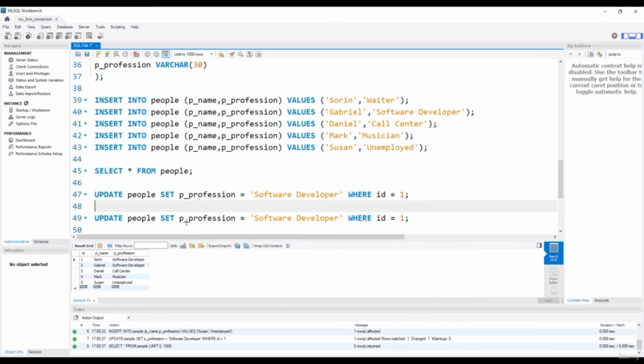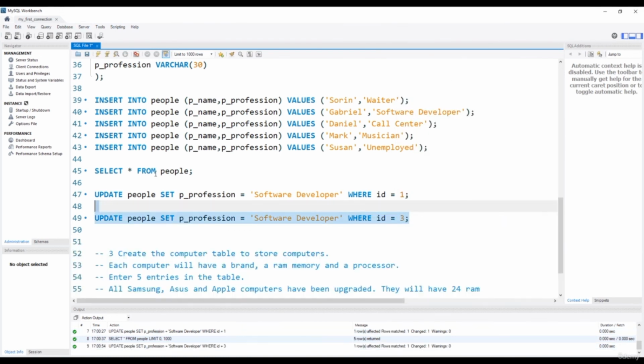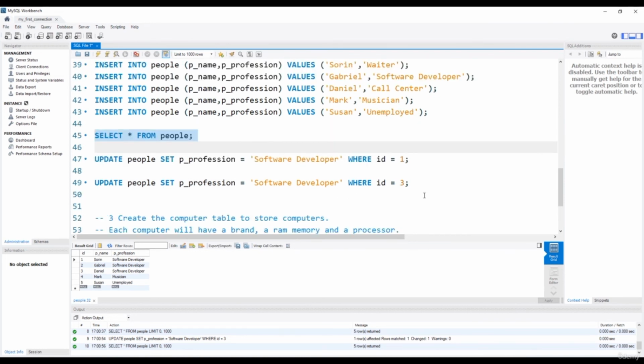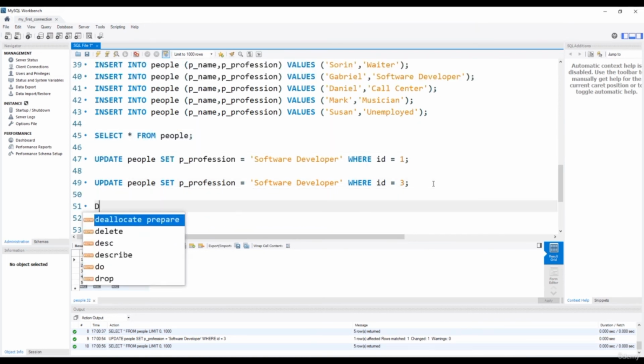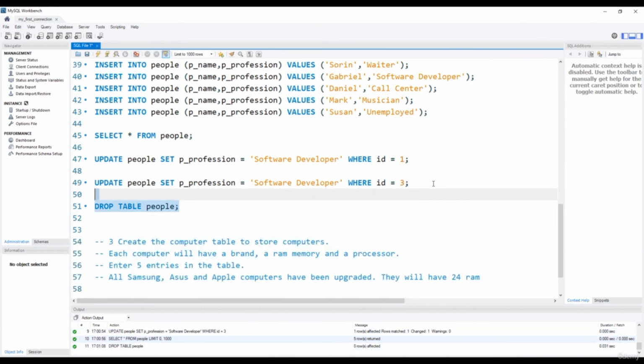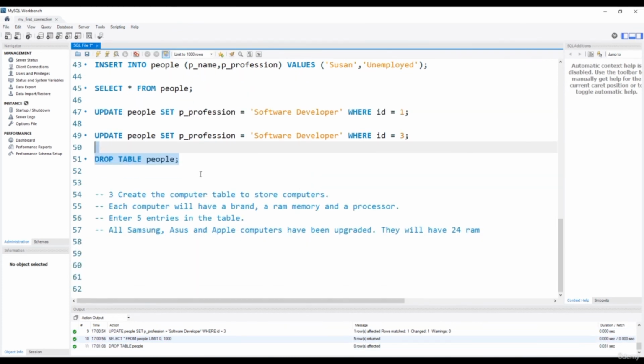Update people, set person profession, software developer, where ID equals 3. We will run this query, and now if we select everything from people again, we can see that Daniel is also a software developer now. So let's drop our table. Drop table people.